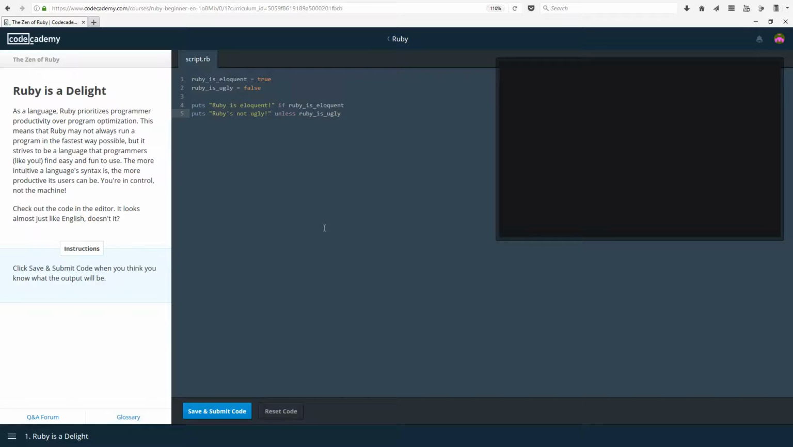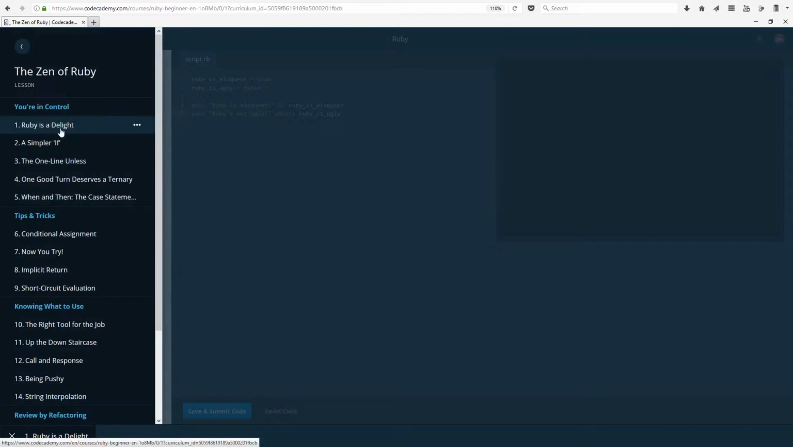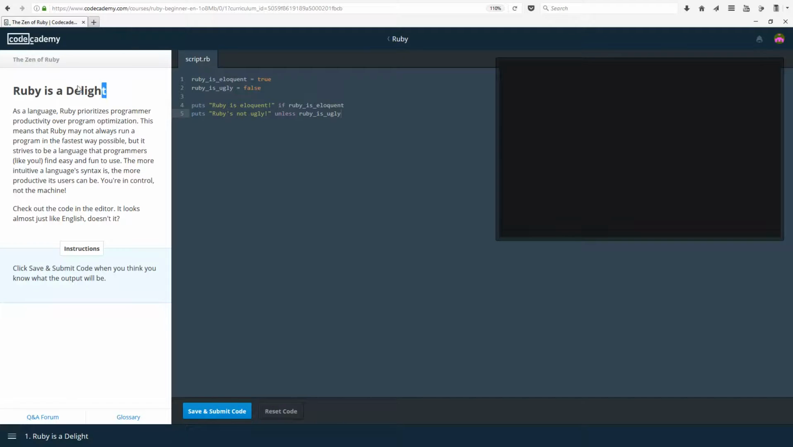Moving on to today. We're going to be starting a new section. It is called the Zen of Ruby, and we're going to be looking at why Ruby can be sometimes good in this current section anyway. So as a language, Ruby prioritizes programmer productivity over program optimization. This means that Ruby may not always run a program in the fastest way possible, but it strives to be a language that programmers like us find easy to use and fun to use. The more intuitive a language's syntax is, the more productive its user can be. You're in control, not the machine.